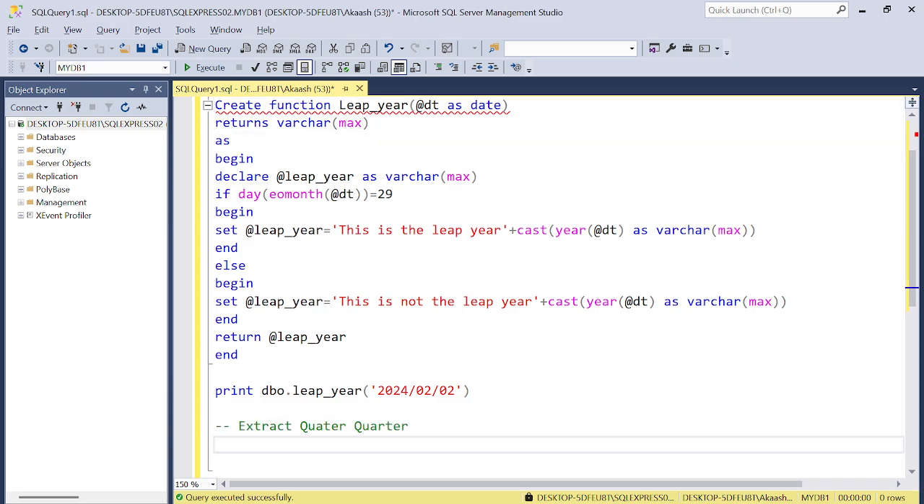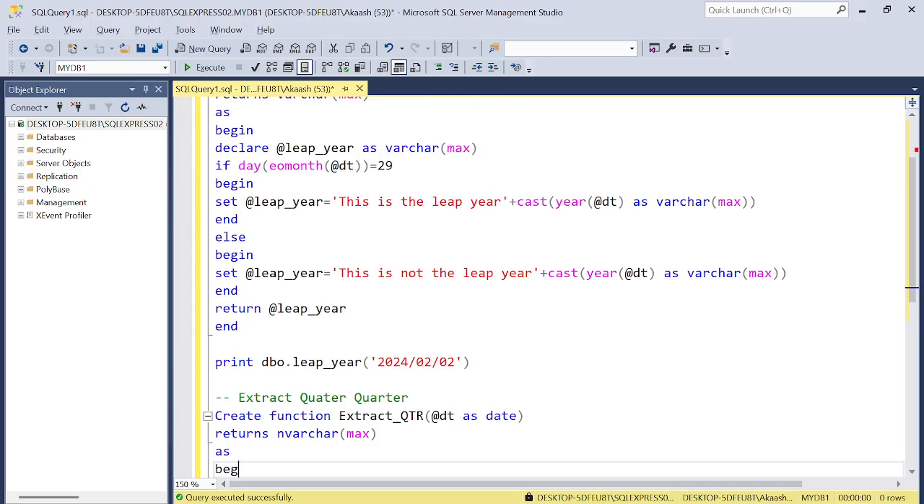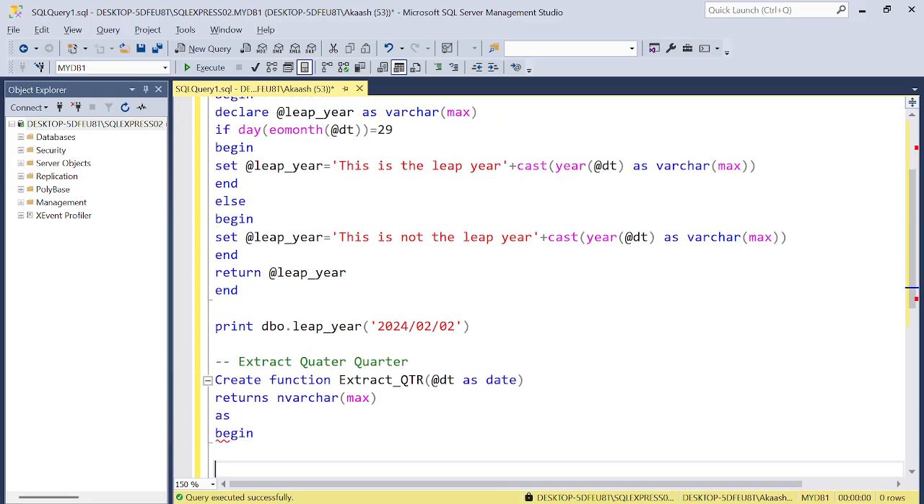Okay, now create function extract_qtr (@dt as date) returns varchar(max) as begin.